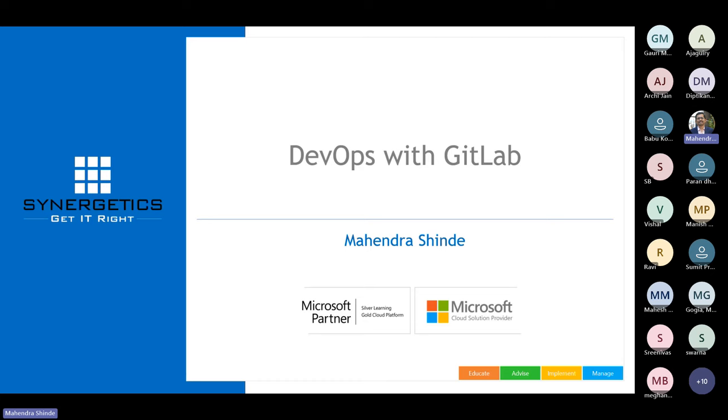The second one is the set of available tools. How do you implement DevOps in your organization? There are a lot of different tools available. There are people who use Jenkins. There are people who use Hudson, which is the original project from which Jenkins is derived. There are people who use Azure DevOps, TFS, or something like CircleCI, Travis CI, and a lot of other similar tools available in the market.